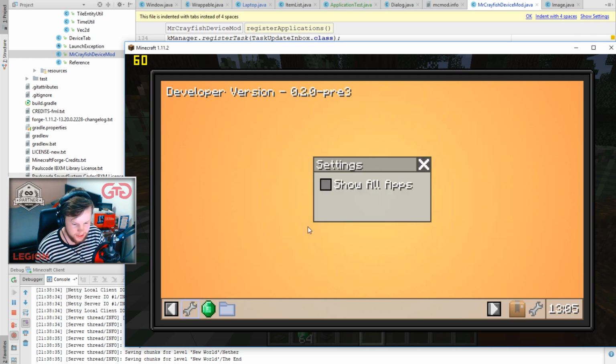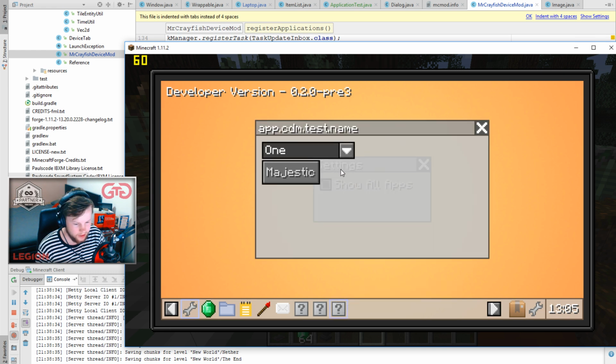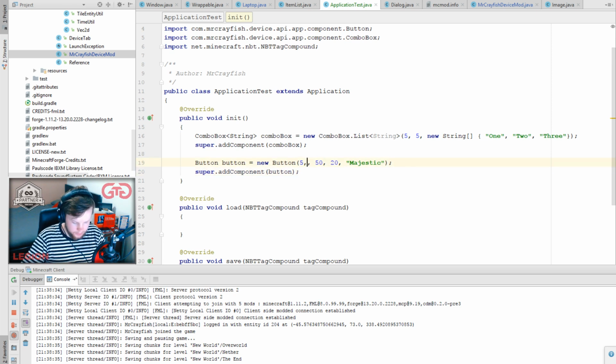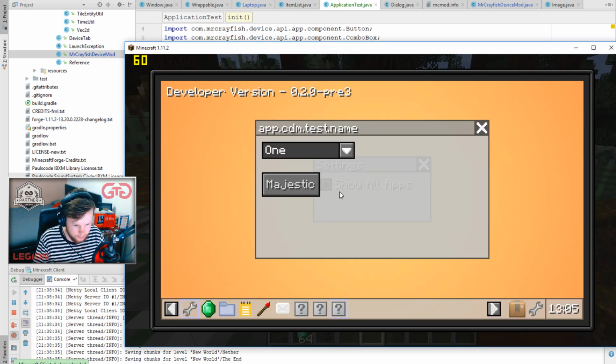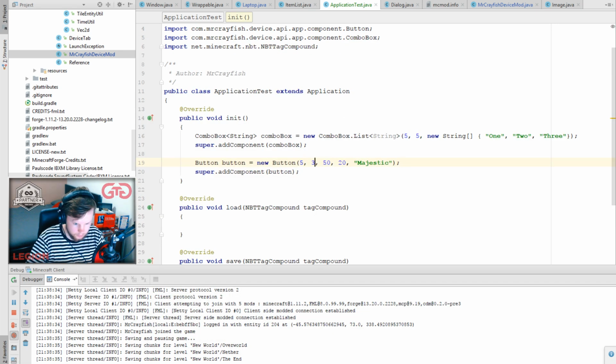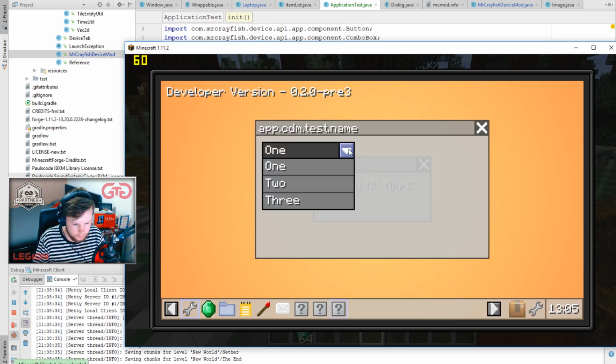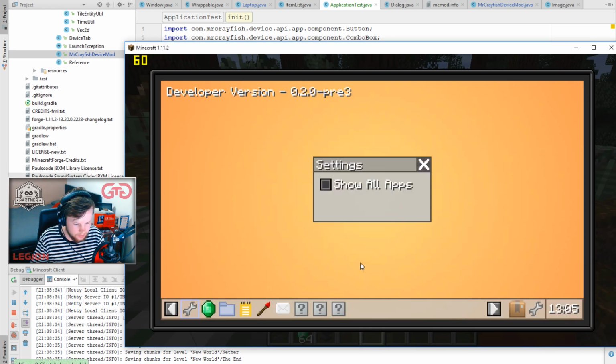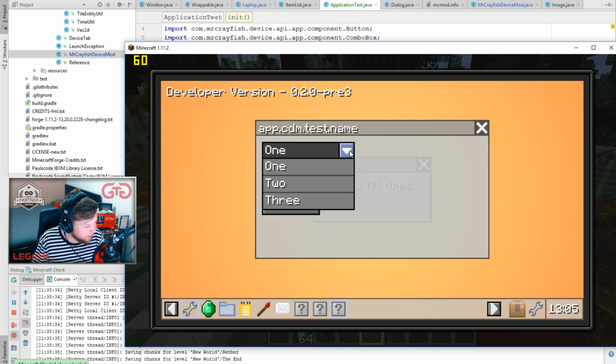Alright, so this was our test application, boom. So we should notice if we go over, well, we can't see it actually. Let's move. Maybe down to 30. 40. 45. Alright, so as you can see, we can see that button there, but there we go. Yeah, there we go. Alright, cool.